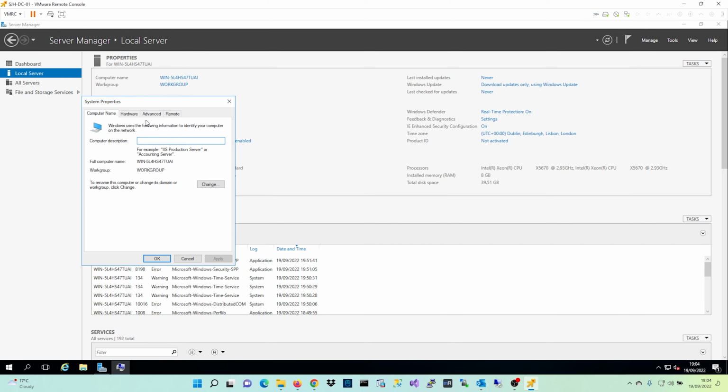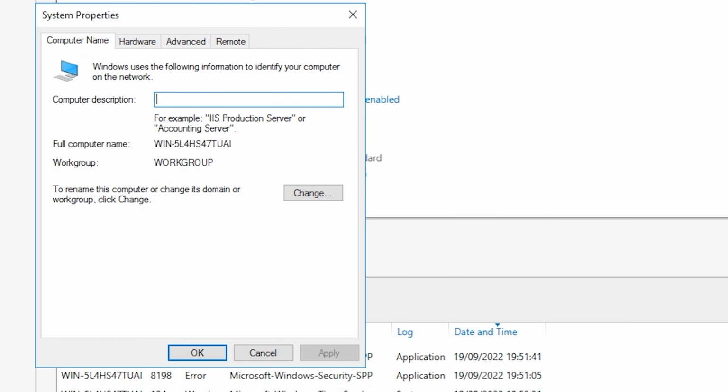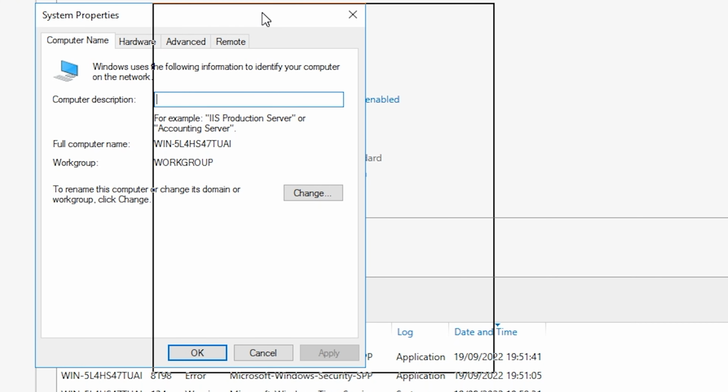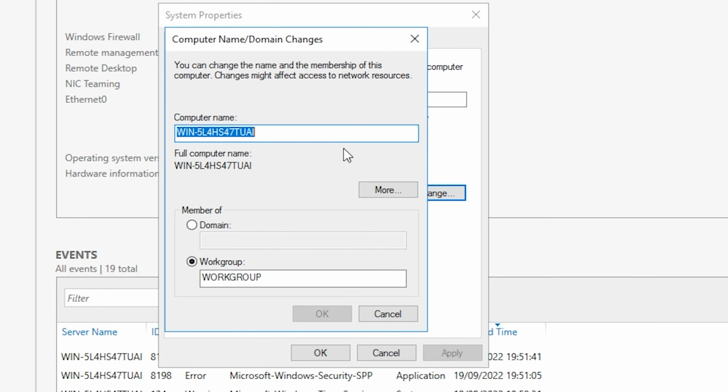Next thing you're going to want to do is change the computer name, and you just click on the computer name up there. That brings up the system properties box. Click change, and I'm just going to call this SHDC01. You can name it whatever you want to, but obviously the name should reflect what the server is. And in my case, it is going to be domain controller 01.